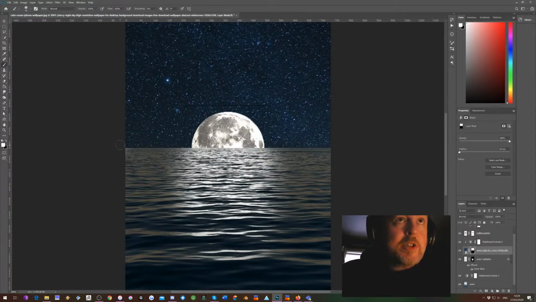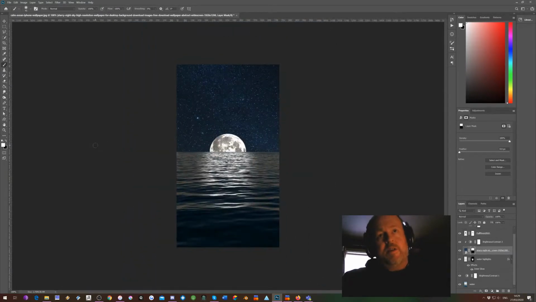So I'm going to hold down the shift key to constrain myself to horizontal. And I don't like that. Let's try it again. That's a little bit better. Just slightly softened it. So we've got our moon, our rays, and everything all combined. That's quite good.